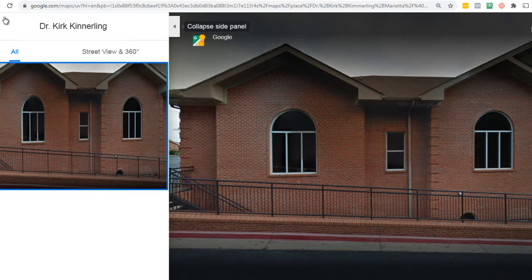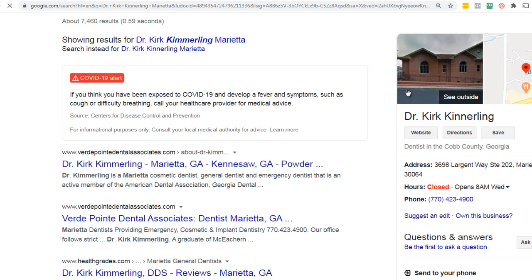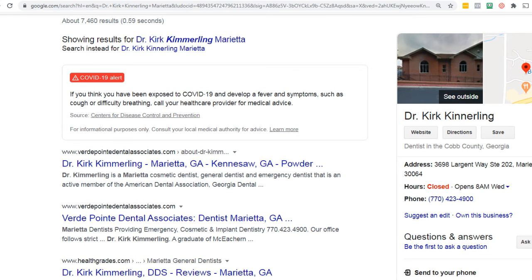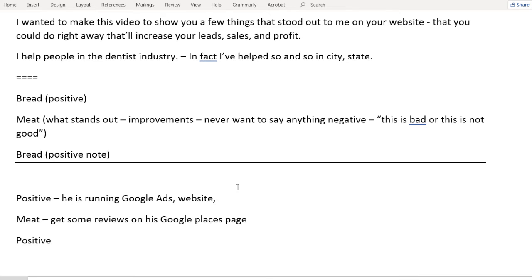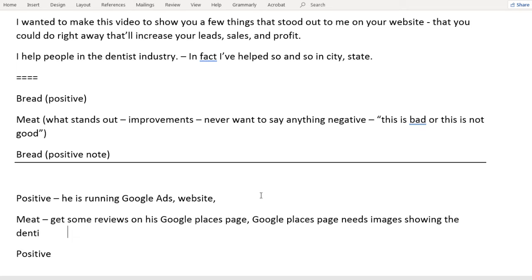Nope, they only have an image of the office. So that's another thing. Improvements. Google Places page. Okay, this is actually going to be here. Needs images showing the dentist and happy faces. So you want to give them a little bit of tips that they can actually do themselves, so that when they do that, they will actually keep you in mind.